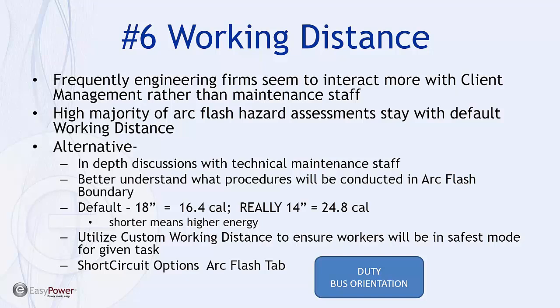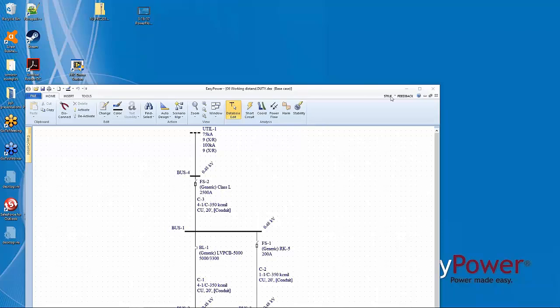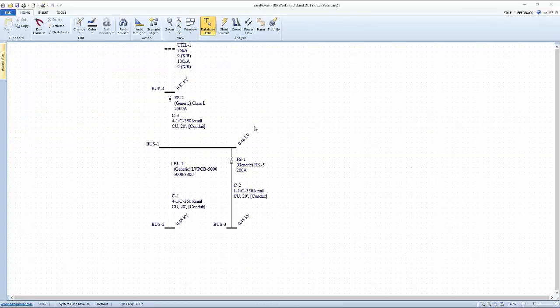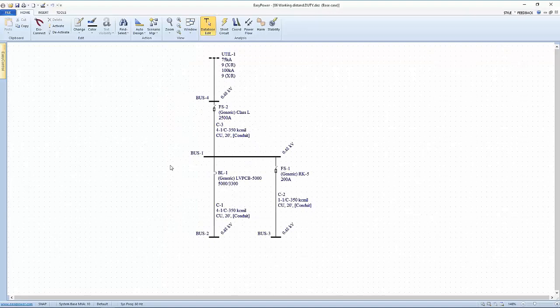So what I'm going to show here is an example of how to utilize custom working distances, and this is on the Arc Flash tab. So let me jump into that example. Here we have a one-line diagram, and I put this together as an example for a couple of different reasons, and I want to get into those as we talk more about this.